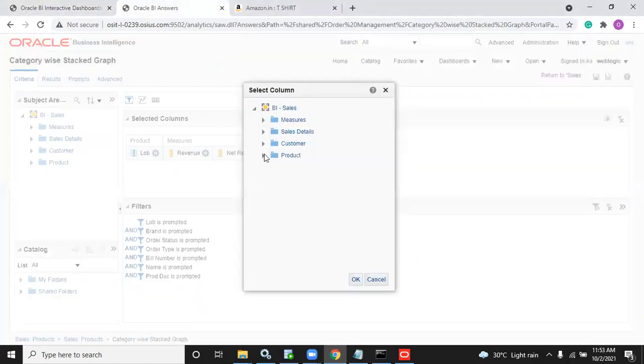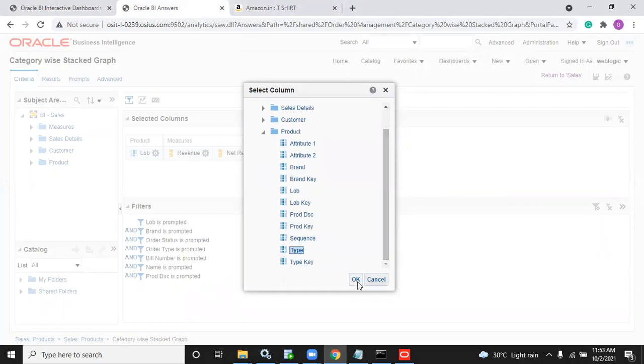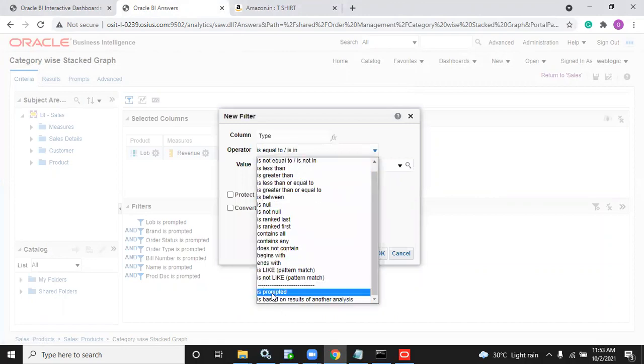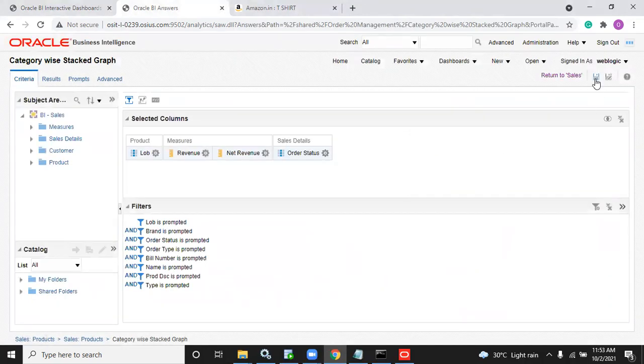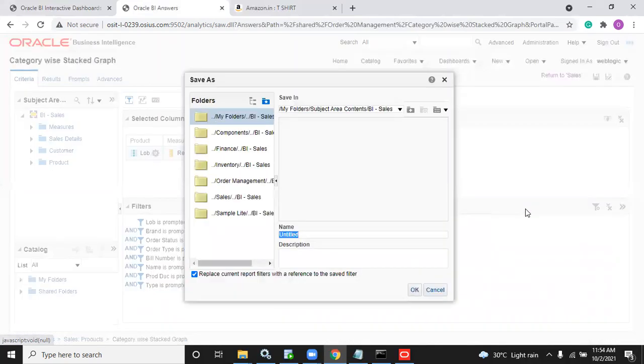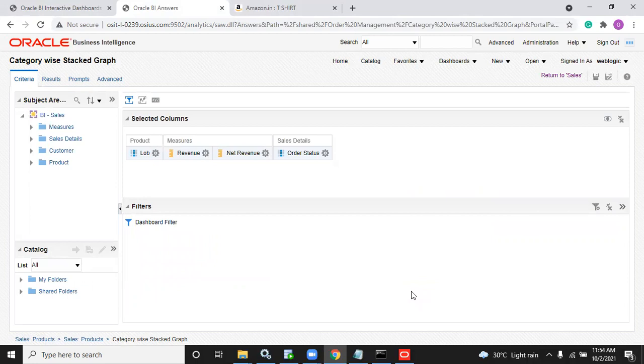For the type of the product, you have to go for every column and set it as prompted. Click on save. Now if you want to do other reports, you can save these filters. Save this filter in order management. So we just need to save these filters and reuse them in another analysis. Yes, you can just pull this filter in another analysis. You need not do that manually again.